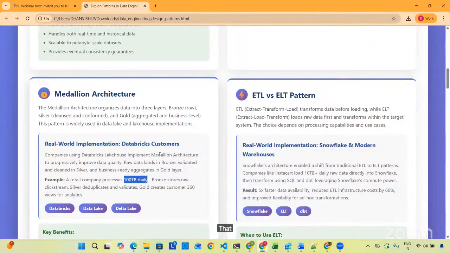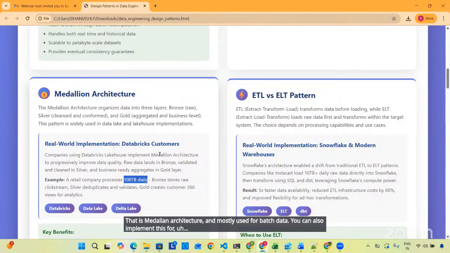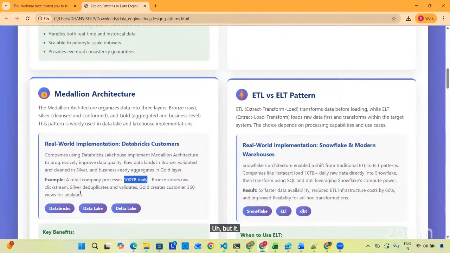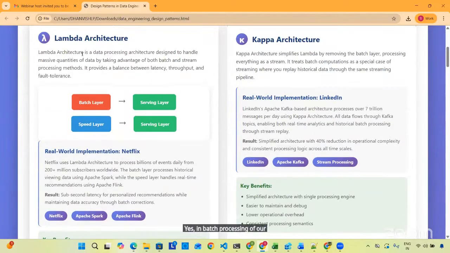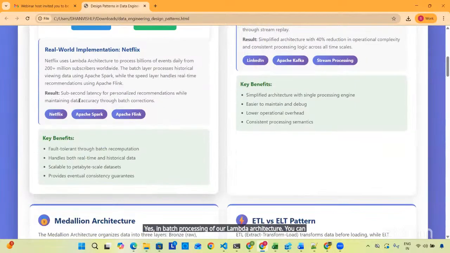That is medallion architecture, and it is mostly used for batch data. You can also implement this for real-time data. As the real-time data comes, it goes into bronze and then onward, but it is more suitable for batch data. Yes, in the batch processing of our Lambda architecture, you can include this medallion architecture.